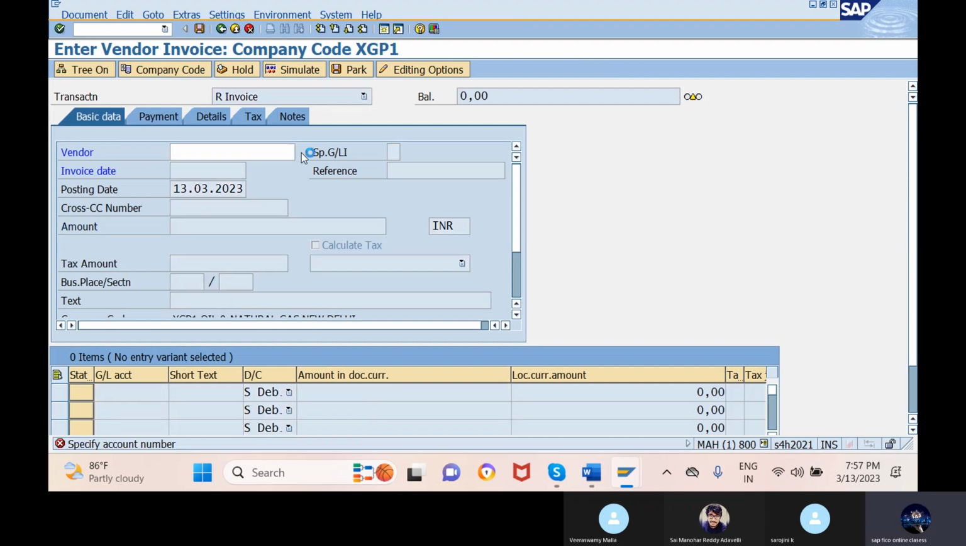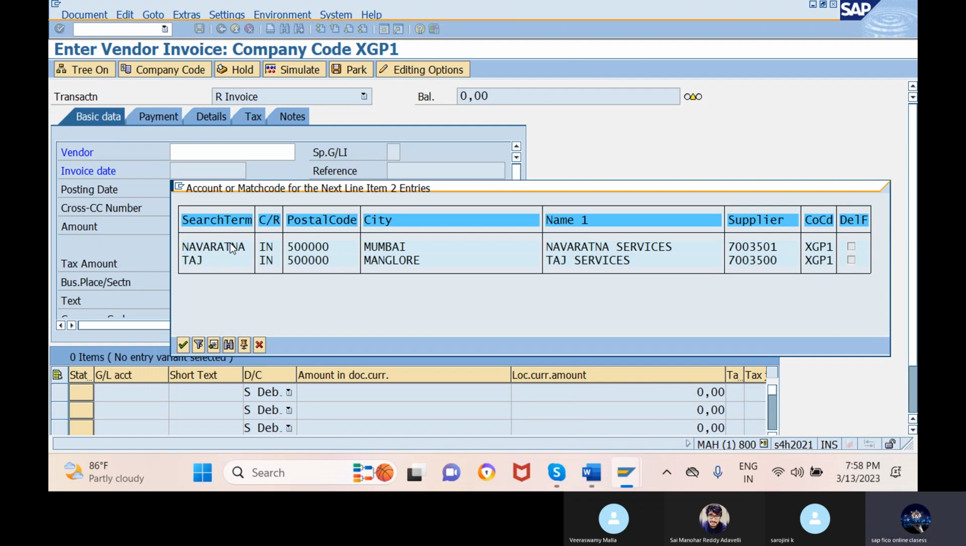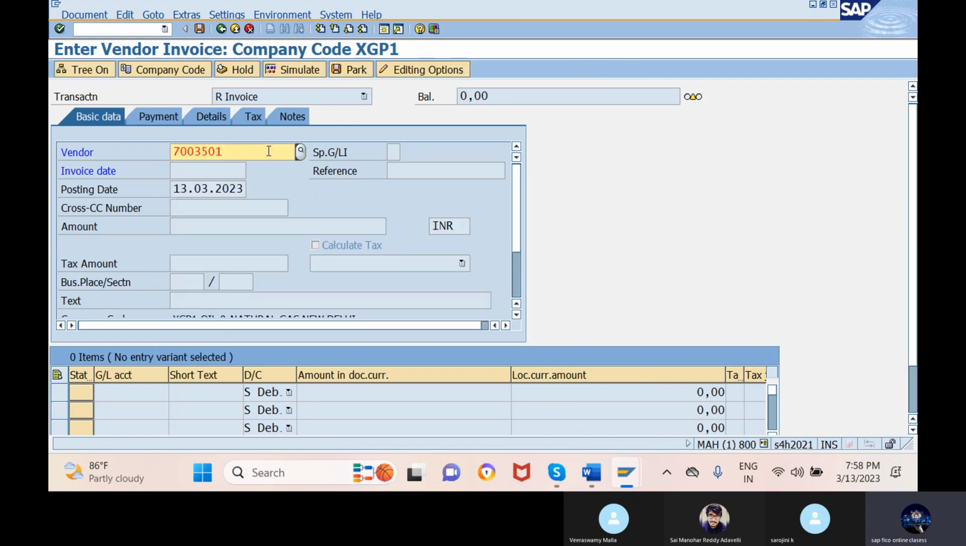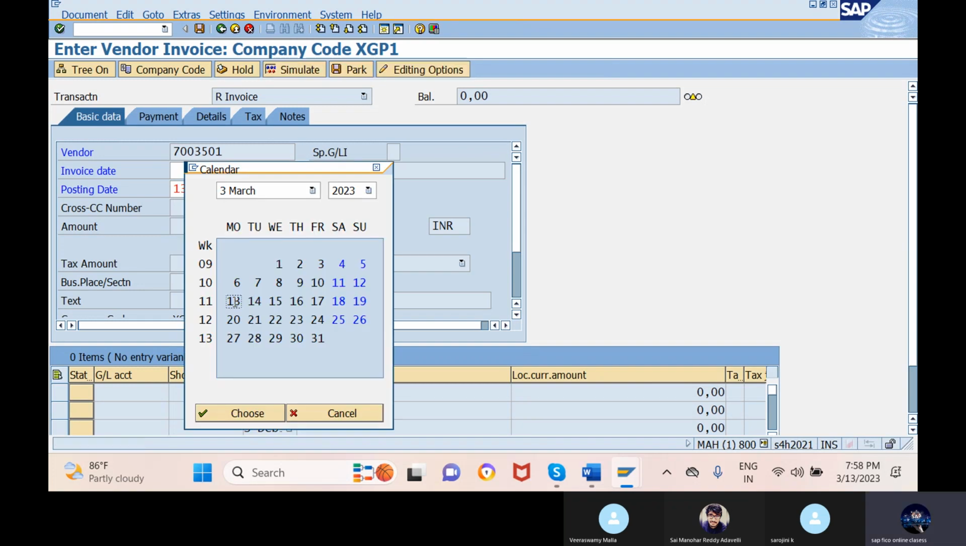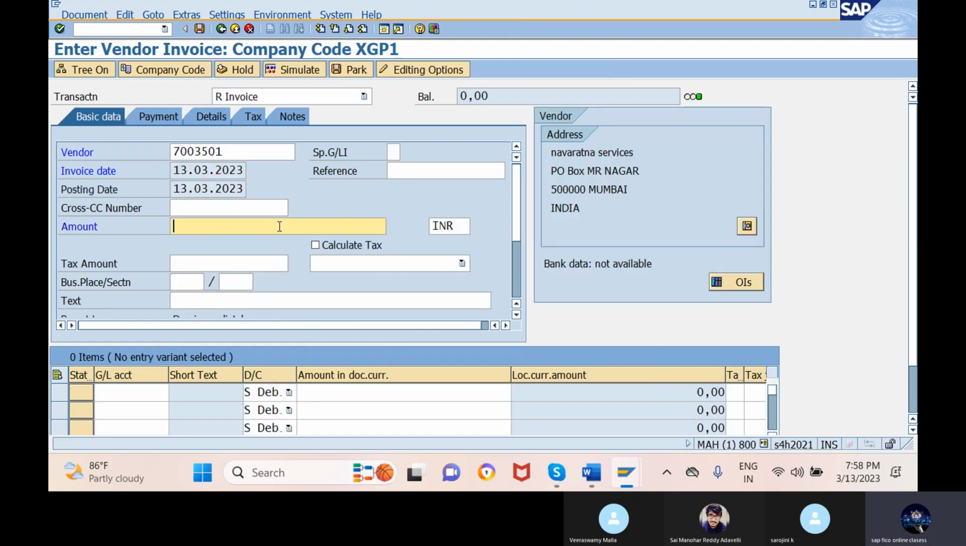Okay, we'll select one vendor. Right now we have created the vendor named Navaratna. We'll use it. Next, we have to select the invoice date. Next, click enter. Okay, now here amount we'll mention 12,500 rupees.